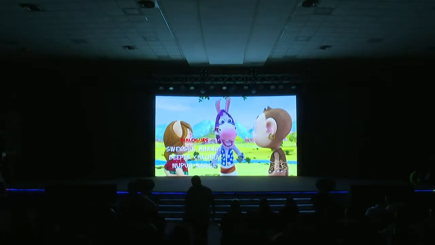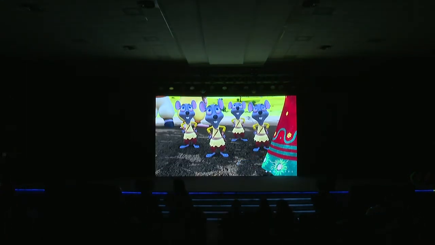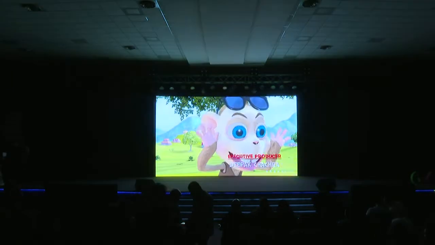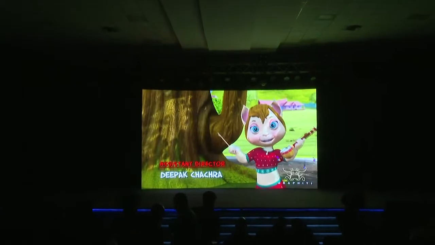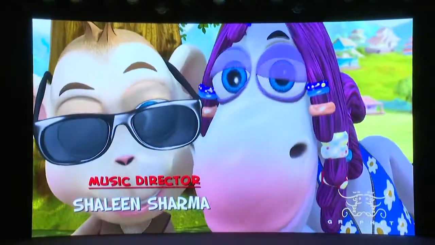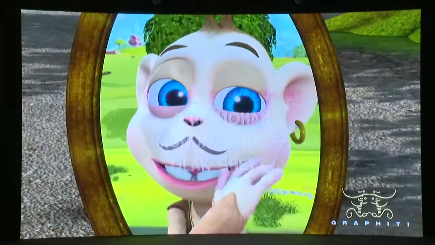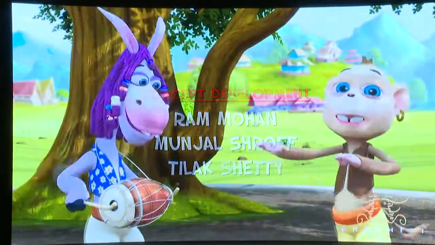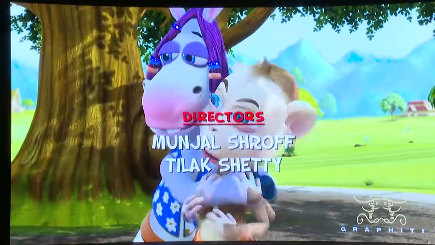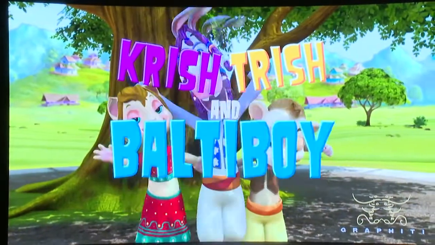Krish and Balti Boy, total जोश हमारा है, स्टोरी तुम्हें सुनानी है, रोक सको तो रोको हमको आज हमारी बारी है, Krish and Balti Boy. पक्की अपनी यारी है, रोक सको तो रोको हमको हमारी बारी है, Krish and Balti Boy.